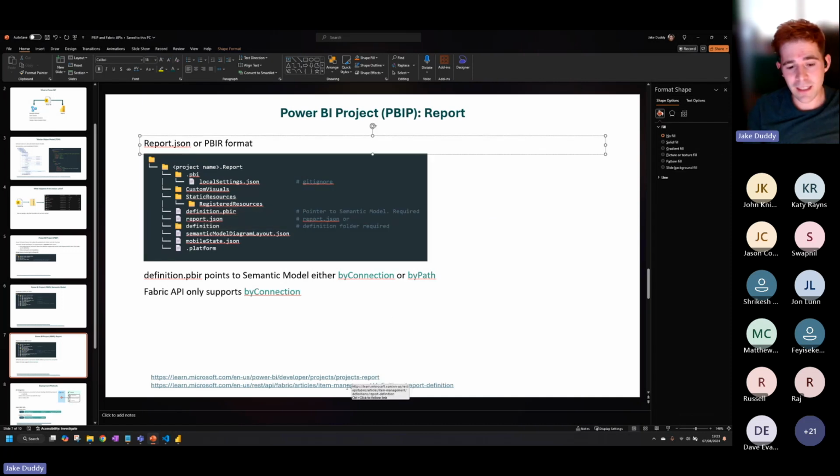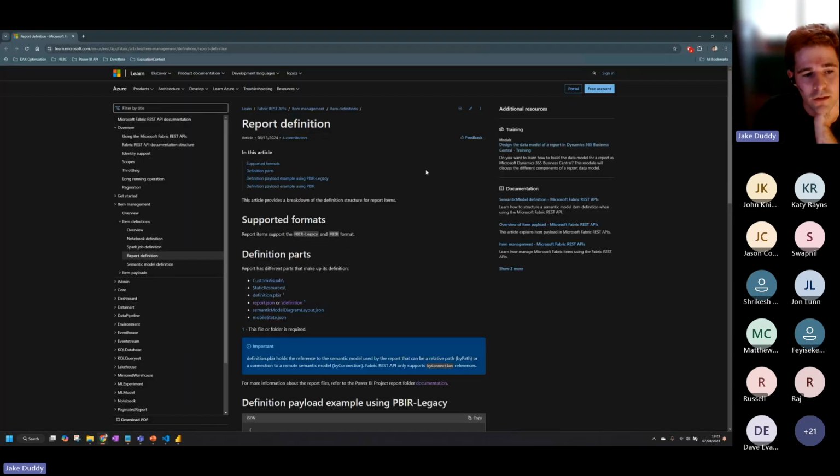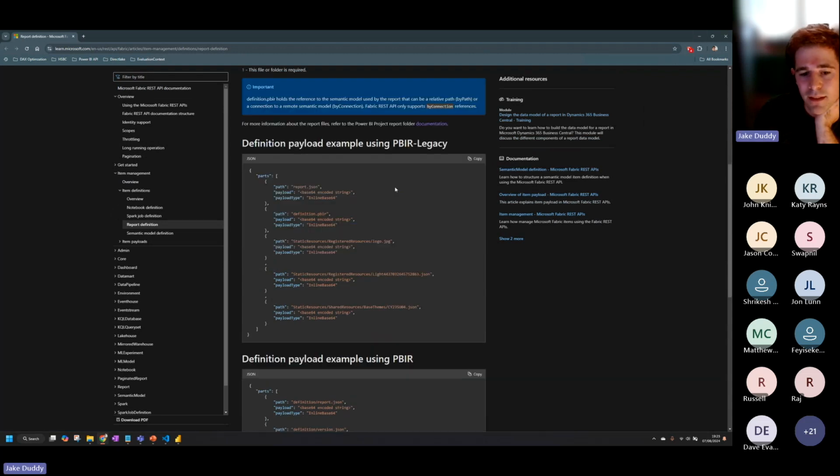You can tell exactly what you need by navigating to Fabric API docs. So under item management, you can see the PBIP format spec for Spark jobs, notebooks, semantic models, and it will tell you exactly what is going to be expected by the APIs and exactly what the schema of different things are.